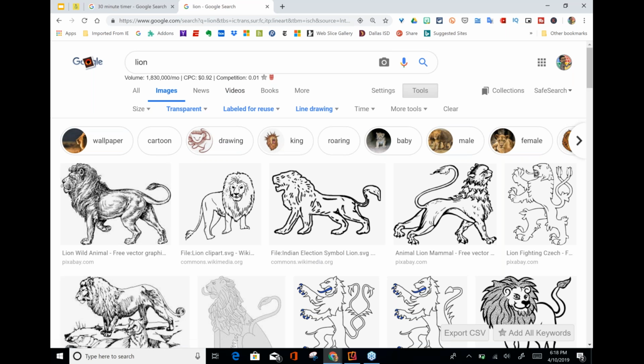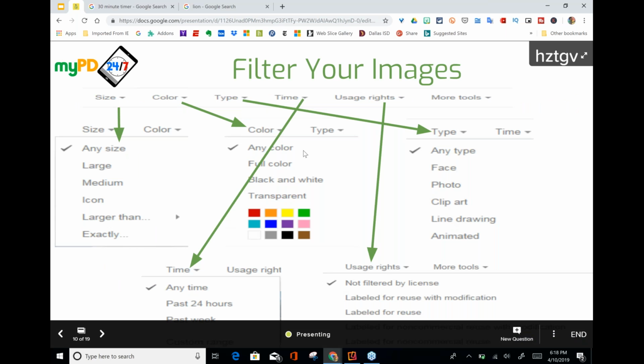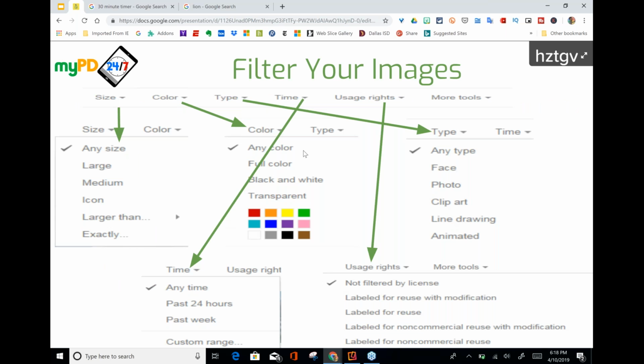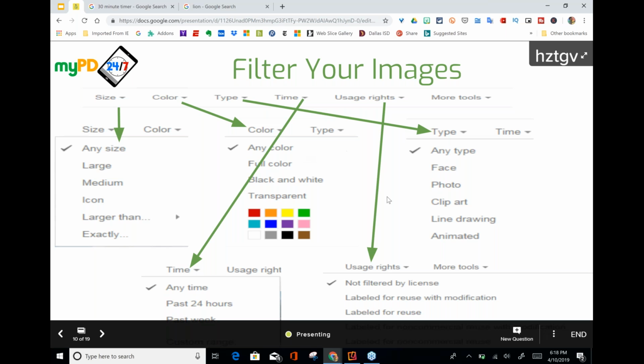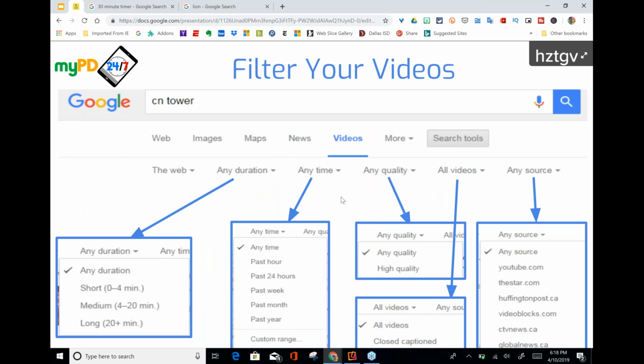This can also be done for videos as well. So I will move forward. And this is just a graphic that shows you all of the various different ways that you can filter out your images. And I'll leave that for your reference in the presentation. You also can do this for videos as well. This is what I wanted to show you, is that you can actually do this for videos as well.